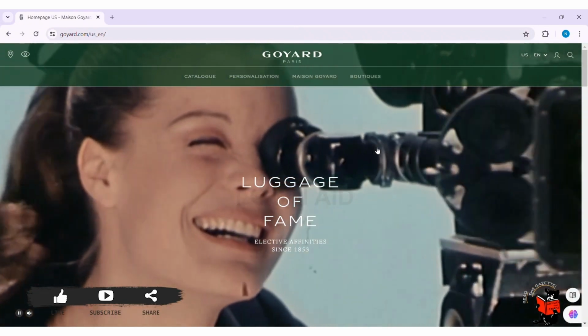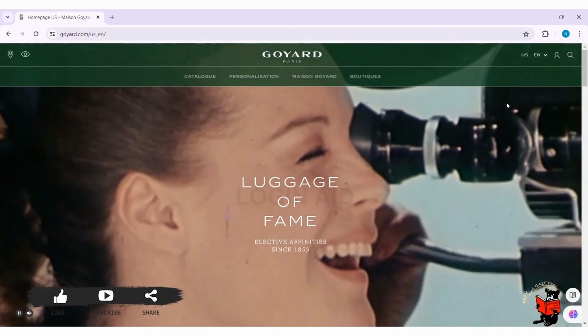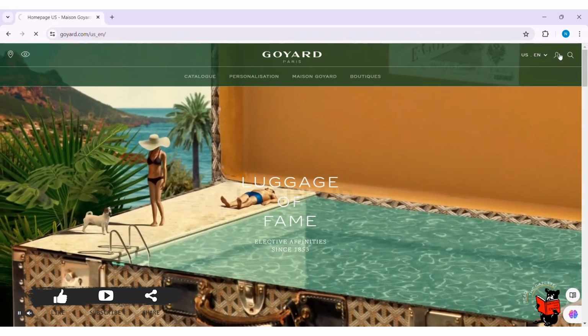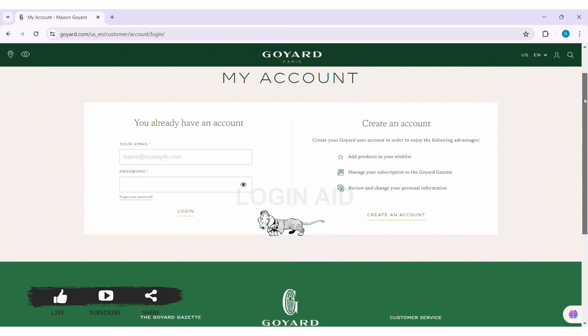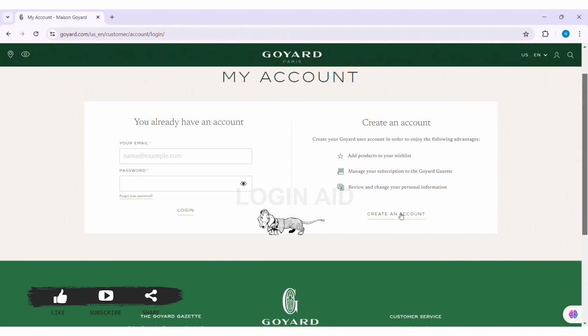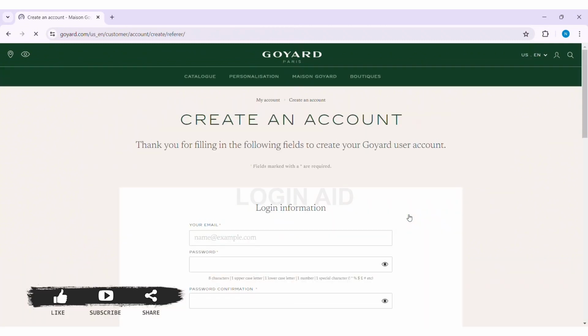After you do so, to create your account, click on the profile icon on the top. After this, you'll be taken to the login page and create an account page. Now click on the create an account option on the right side. With that, you'll be taken to the sign up page.